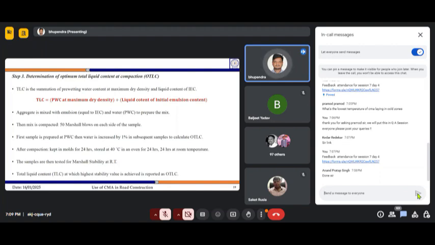The liquid content in your sample comes from two sources. One is the additional water that you are adding, which comes from the maximum dry density test. The second is the water content already present in your emulsion. If you add the pre-wetting water content plus the liquid content of your initial emulsion, that makes the total liquid content of your mixture. Now we have to find the optimum of it.